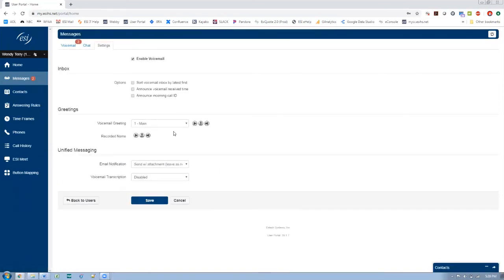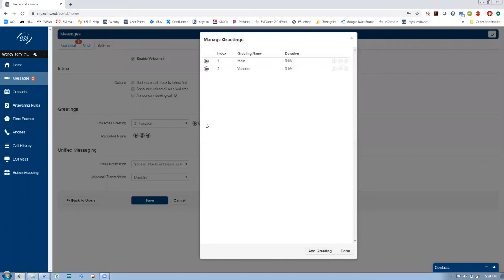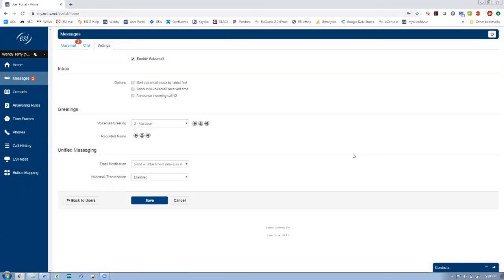Now we see that the voicemail greeting shows up here. And if I wanted to make a change between my main greeting and my vacation greeting, I would simply make that selection so that when people call me, they'll hear my vacation greeting as opposed to my main greeting. And just like the record name, at any time you can play back the greeting if you want to remember what you said, or download it and upload it later if you need it for a future greeting. Then you can click on manage and delete, redo, or add more greetings. You can change those at any time.